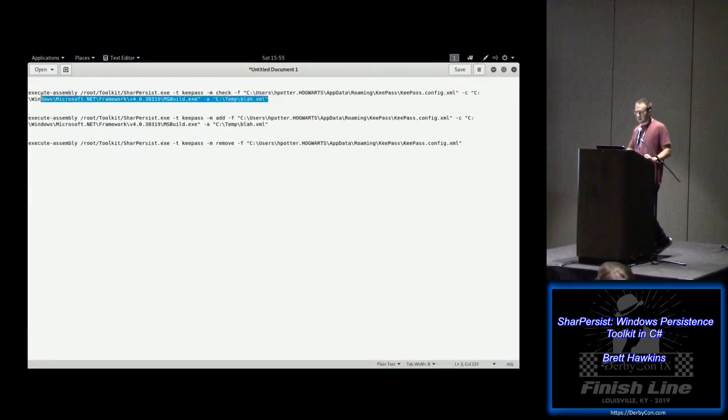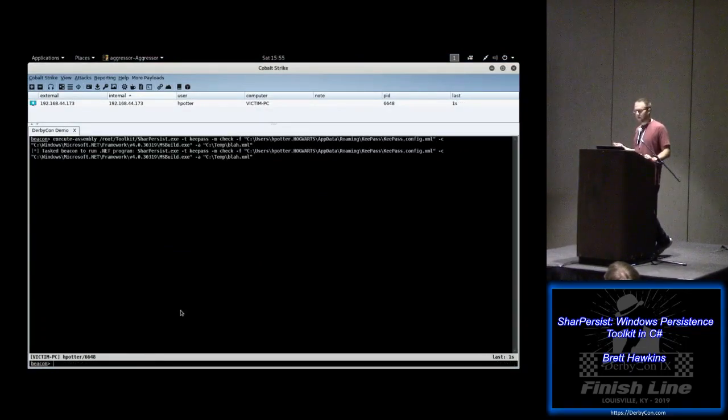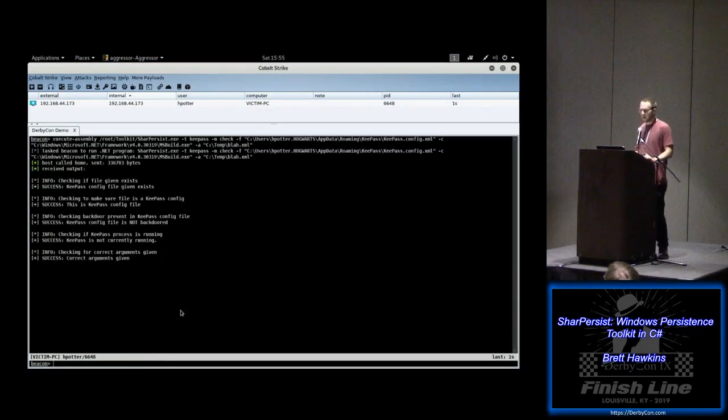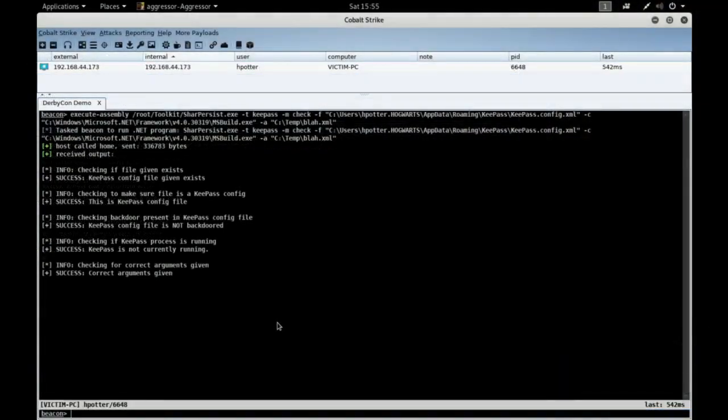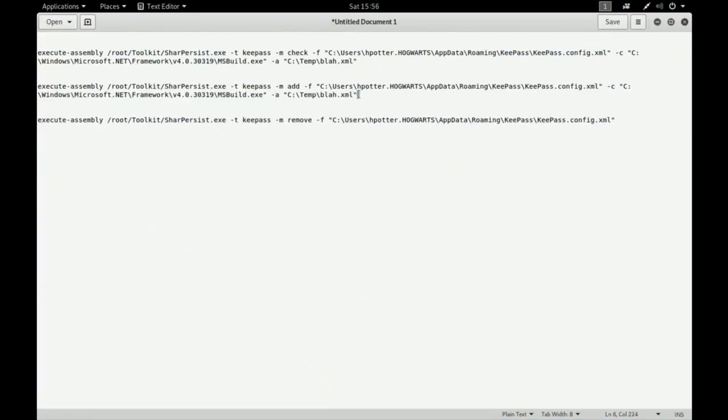First thing we're going to do is use, I mentioned the check command, so it's going to go through various checks to make sure that we have the correct arguments, we have the correct permissions, and make sure it is a KeePass file. In this instance, making sure the KeePass process isn't running, because if the KeePass process is running, that config file is being used and I can't modify it. So you can see here all the checks pass. So we're going to go ahead and add this persistence technique.